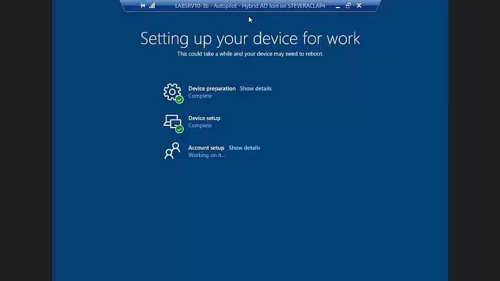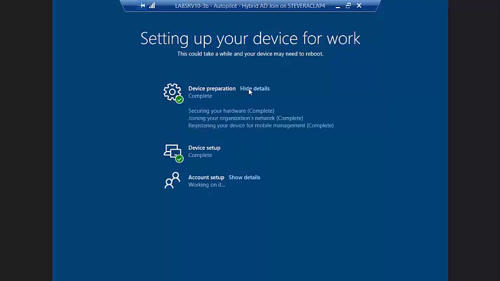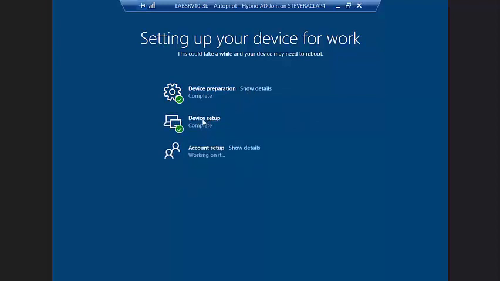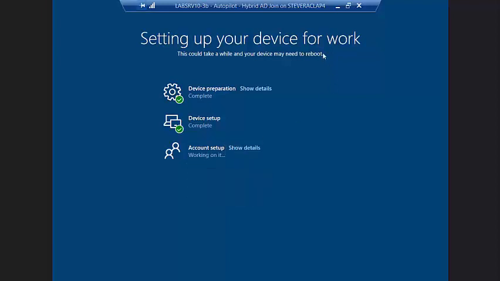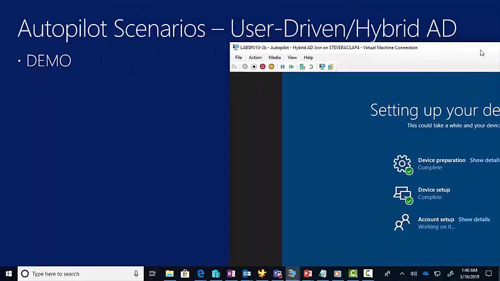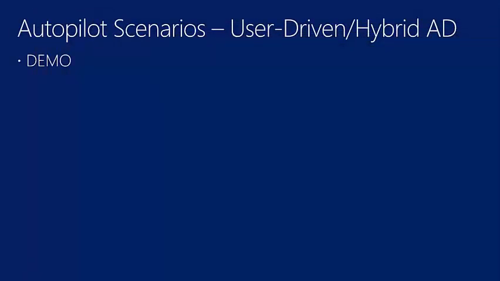And there it is, right? So I'm going to go ahead and short circuit it here because right now all we're doing, we have our device prep, so all that's handled. The device setup's complete. Now we're working on the account setup, right? And so this is going to take a little bit yet. So we'll go ahead and pull this out of the equation, but that is the Autopilot process for hybrid AD join.